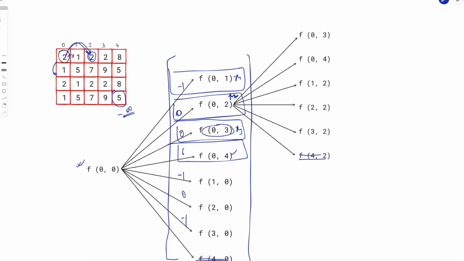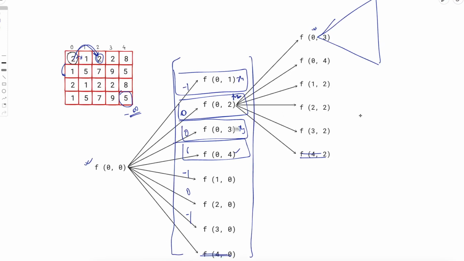For example, f of 0 comma 3 you needed to compute here, and f of 0 comma 3 is something you needed to compute here as well. In the same fashion, there will be other states as well, and if you expand f of 0 comma 3, there will be a large tree beneath it. So instead of computing f of 0 comma 3 from scratch, you can simply store its value once you have computed that and reuse that value whenever asked.